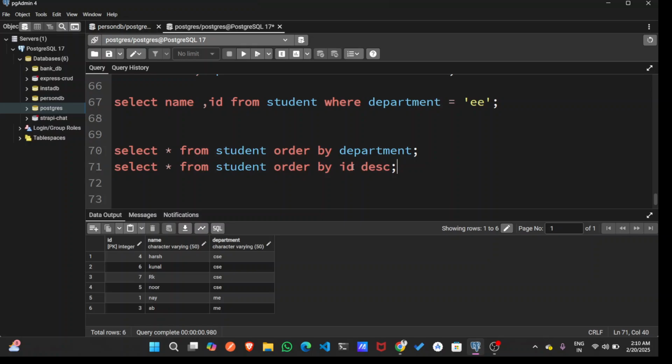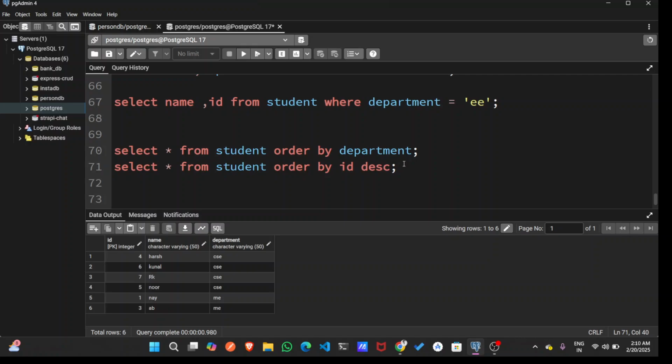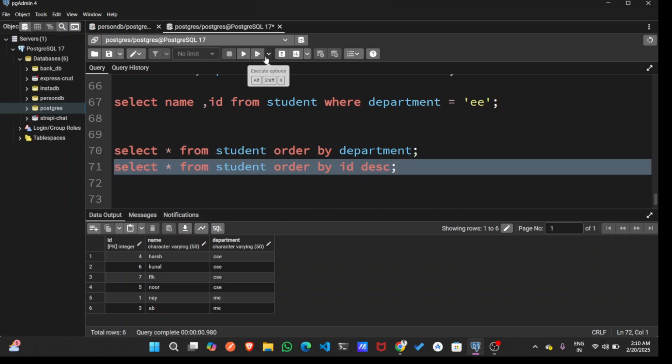So now I want to sort them based on their IDs, but the result should be in descending order. Let's see. As you can see, RK has the highest ID, which is 7, and NA has the least ID, which is 1. So RK is at the top and NA is at the bottom.